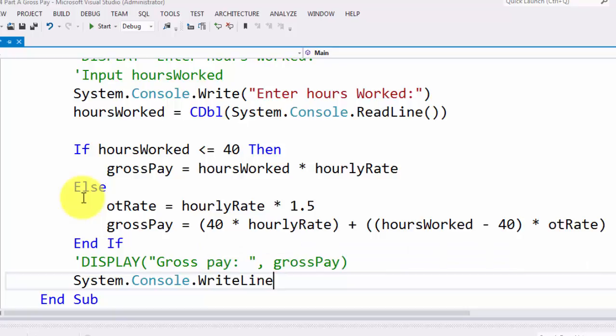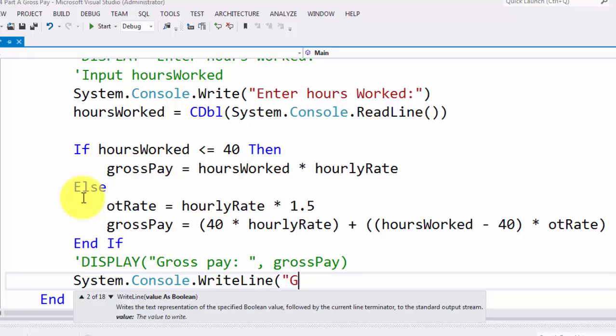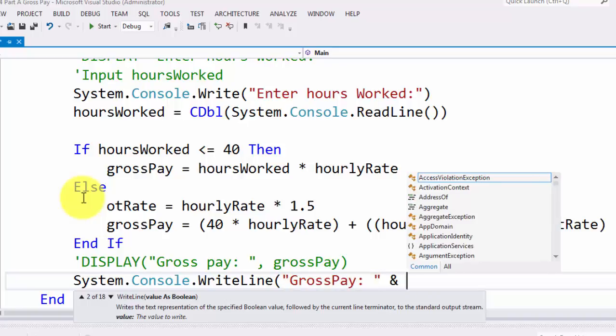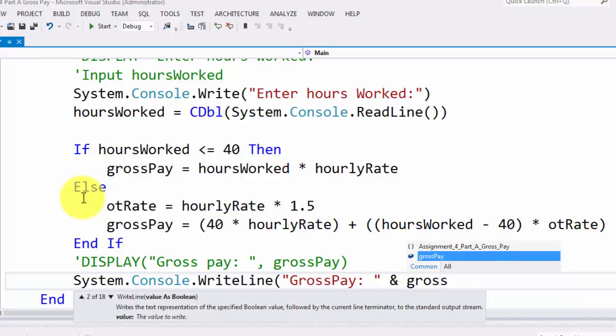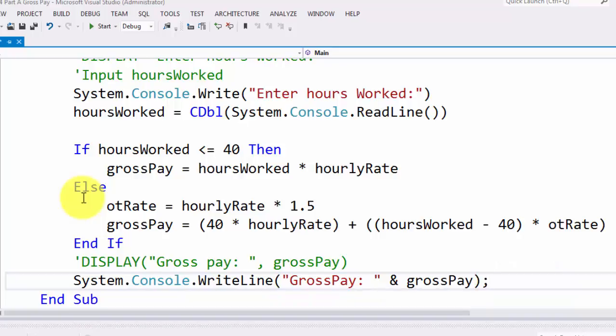System.Console.WriteLine. I'm not using Write anymore because Write was used in the earlier case, where I wanted to have the console and the input in the same place. Here it is going to say the gross pay is, and then we are using the concatenation operator with grossPay. Simple as that. Okay, now let's try to test this.